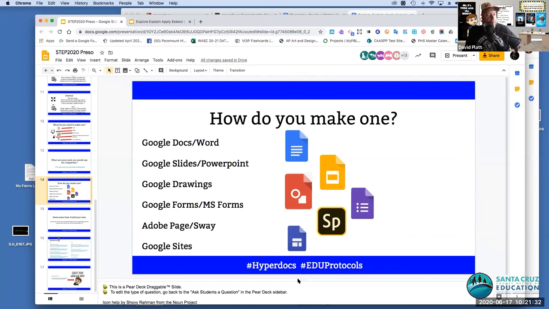And you can do that and have the form link as part of your standard Hyperdoc, or you can use the form as a Hyperdoc itself, and each section can be a different part of the Hyperdoc. And then students have to answer all the questions in that section before they can move on to the next page, basically. So there's a lot of things that you can do with Hyperdocs.